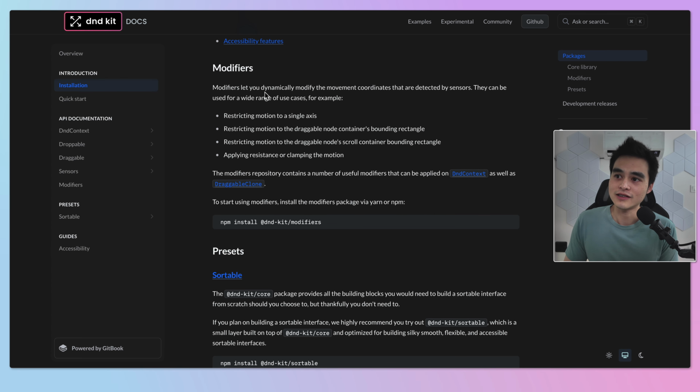The modifiers let you dynamically modify the movement coordinates that are detected by sensors. They can be used for a wide range of use cases, like restricting motion to a single axis. This is what we're really after because for our purposes, we want to be able to drag the header in just a horizontal axis. We don't want to be dragging the header anywhere in our application, right? So this is very helpful.